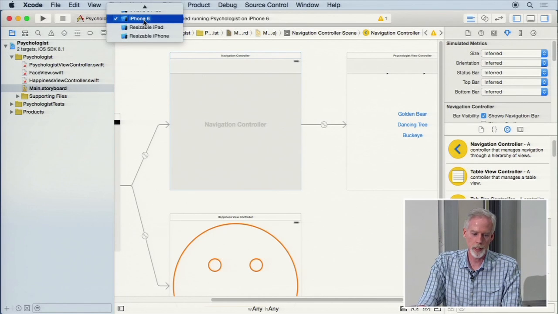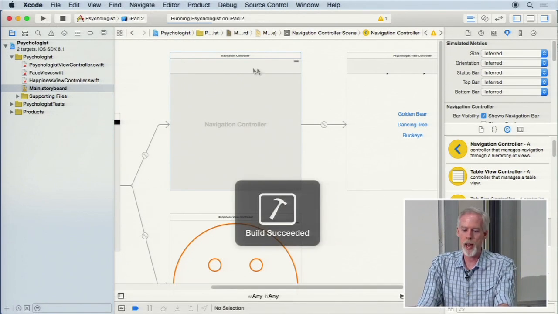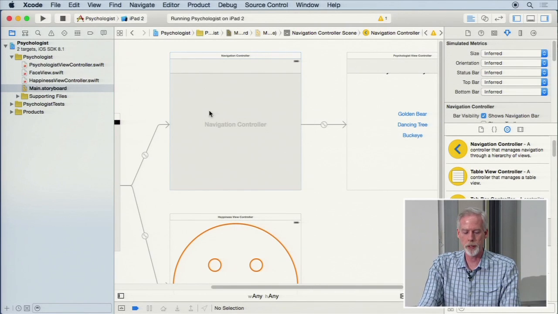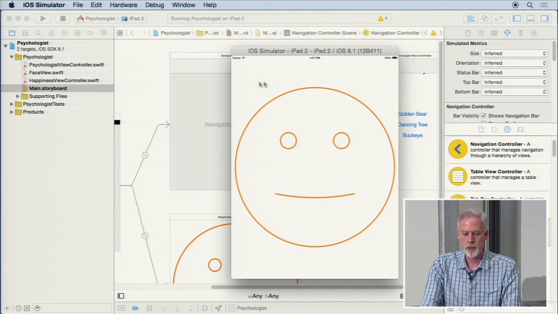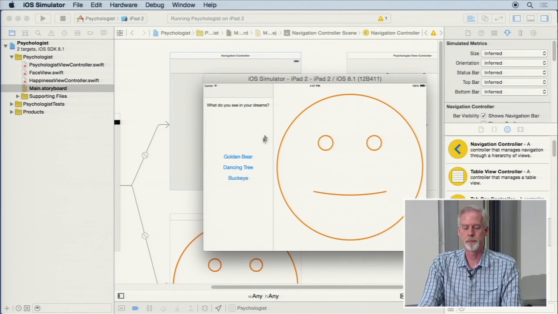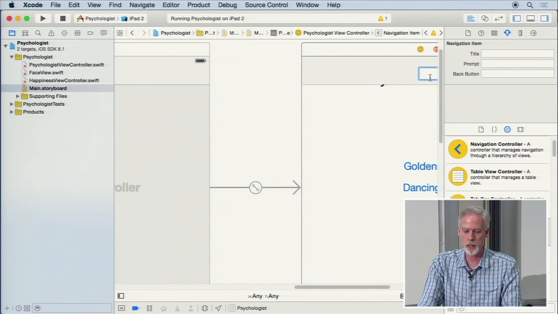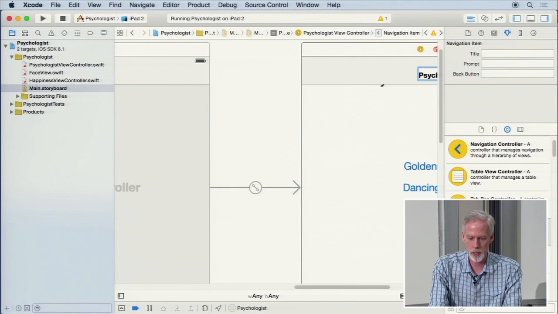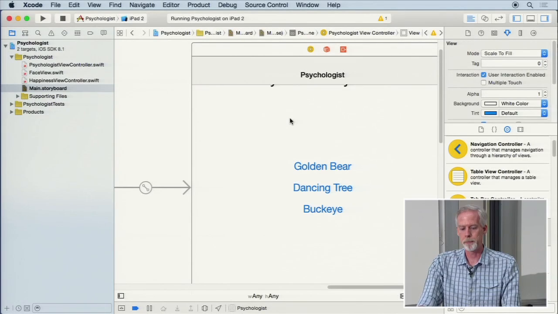And actually, let's take a second here and show what this looks like on the iPad. We added the navigation controller here. Let's see what effect it had on the iPad. And the answer is that the master now has a title. See? Has a title there. It would be nice even to put a title in here. So we can go over here and double click and put in Psychologist.